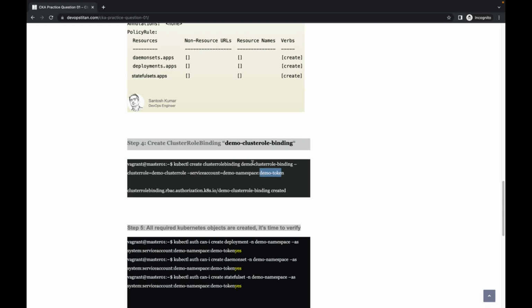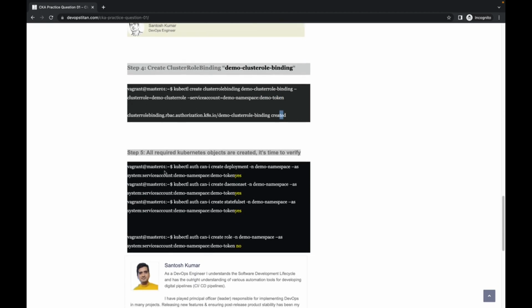Once you execute this command, you will see that the demo cluster role binding is created, right? As per the question, we have created the namespace, the service account, the cluster role and the cluster role binding. Now the time has come to validate. If you get this question, you can execute similar commands in your exam and try to achieve it within 5 minutes. It is very much possible, you can do it in a couple of minutes itself, but don't forget to validate it at the end.